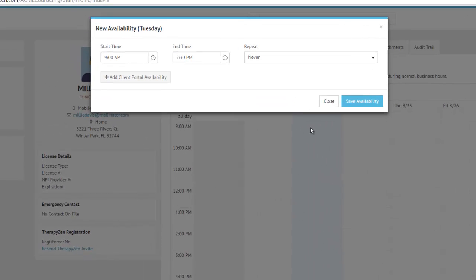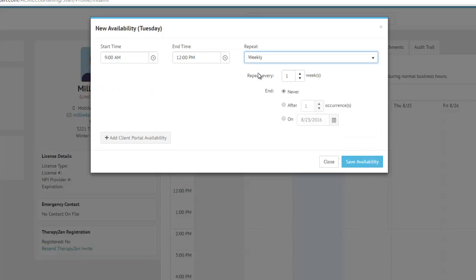When I click there, I get the availability form, and you can see by default the start time and end time are set to the practice business hours. But what I'm going to do for this availability is I'm going to go ahead and change the end time to say I'd like to be available until noon. And if I want this to be my schedule every Tuesday, I can go ahead and say this will repeat on a weekly basis. I've got some options here as to how to repeat that. I'm going to go ahead and repeat it indefinitely and say let's never have this schedule end until I change it.